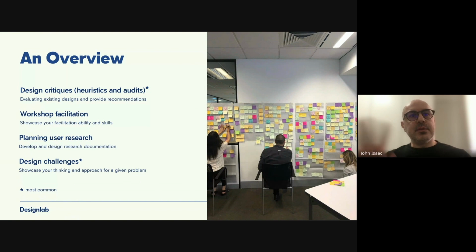Just an overview. Typically you might see 4 different types of deliverables within the technical interview process. I've put stars next to the 2 most common ones, the one at the top and the one at the bottom. I'll get to them shortly, but in any job interview process, depending on the role that you've applied for, you might be asked to provide some type of workshop facilitation. And that's, as the name suggests, you showcasing, demonstrating your skills to lead and run a workshop of some type.